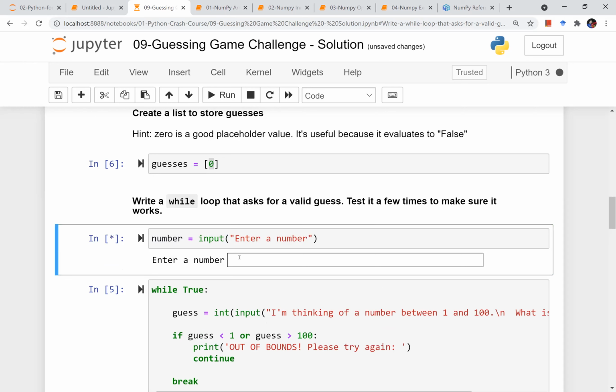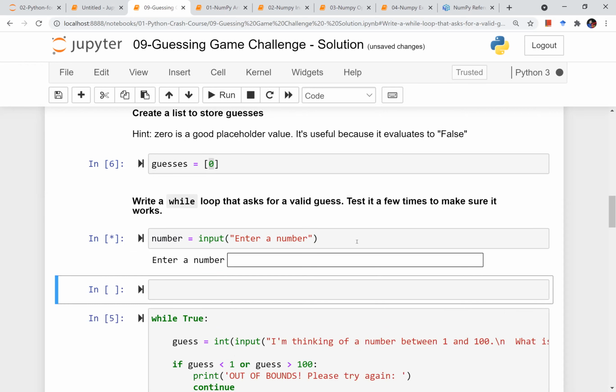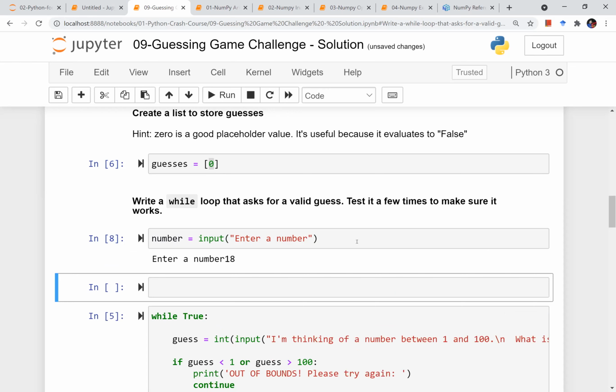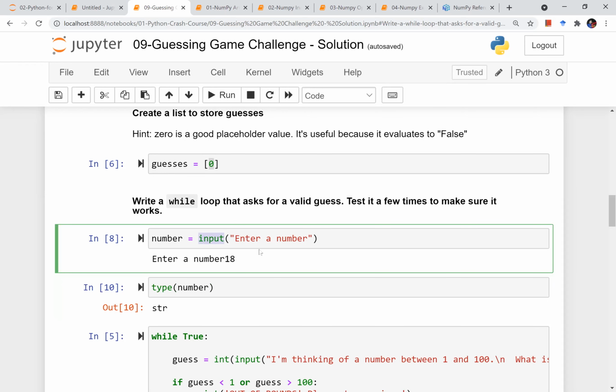It got stuck. Until I enter a number, it will be running. This became gray. Everything has stopped to ask for a number. Enter a number, I will say 100. Enter, it is done, right? Now if I print number in the new cell, I have to enter a number first, maybe say 18. Now if I print number here, my number is 18. See, it is like a string has been stored. If I check the type of this thing, it's a string. So basically this is the input function. This allows us to take any input from the user in the form of a string, right?